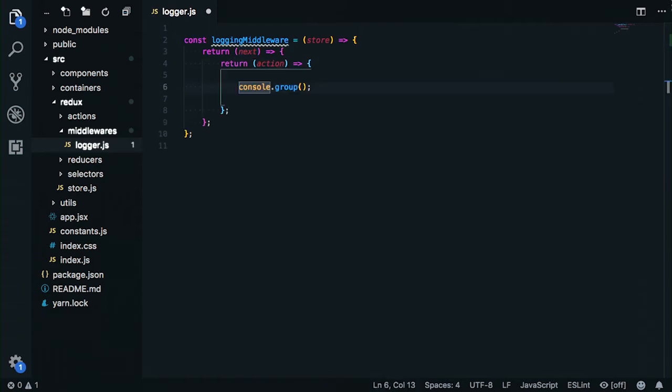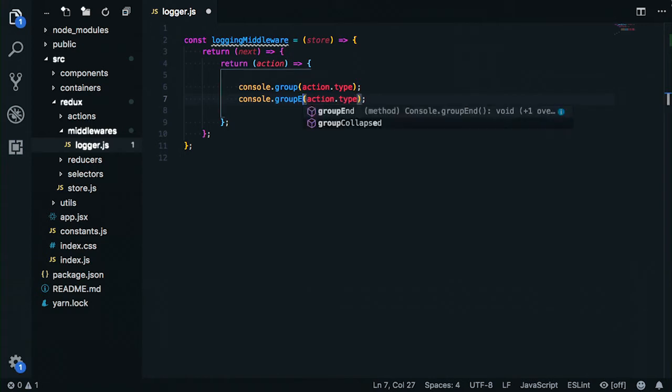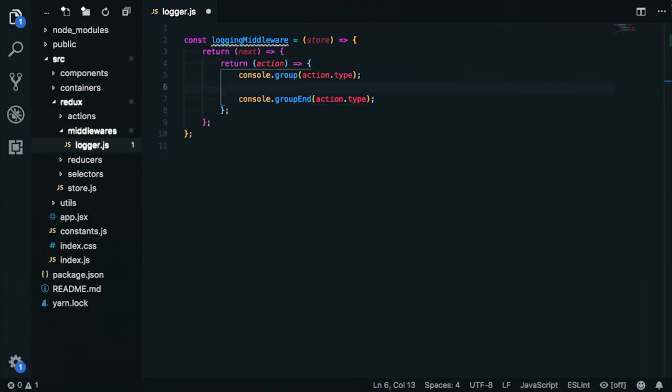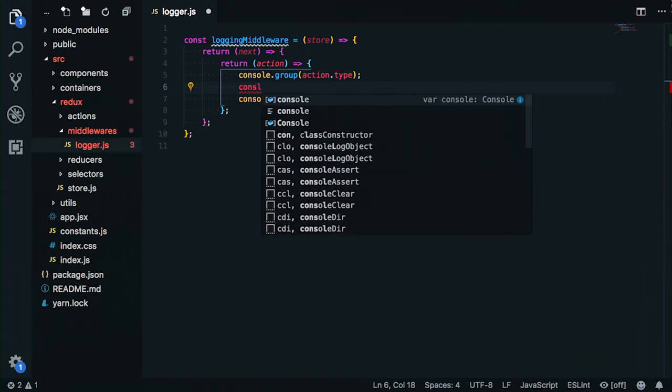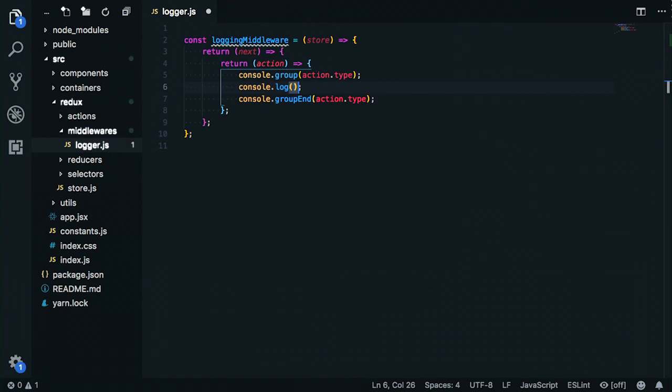The console.group command is going to group all of our console logs together so that we know that they're all coming from the same action being dispatched, and it'll be easier to read in the console. So let's name our group based on the action type. It's important that when you're using console.group, you make sure you call console.groupEnd so that the browser knows when the console group has ended. The next thing we want to know is the current state of the application, as well as the action being dispatched. Let's start with the action being dispatched. So I'm going to create just a regular console.log, and I'm going to say action, and we're just going to log whatever the action is.